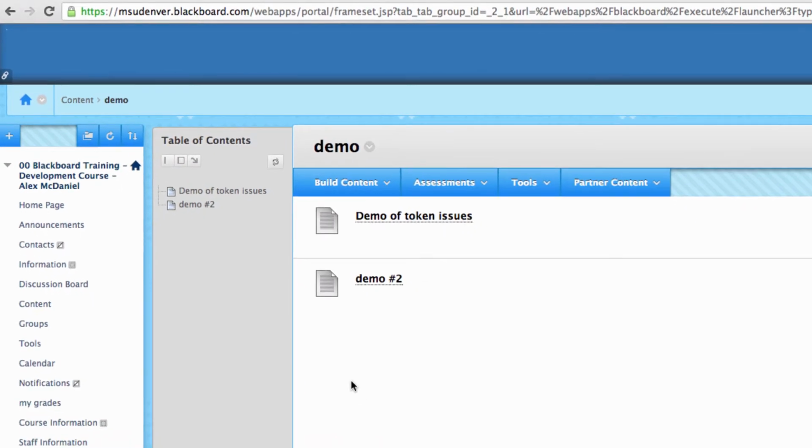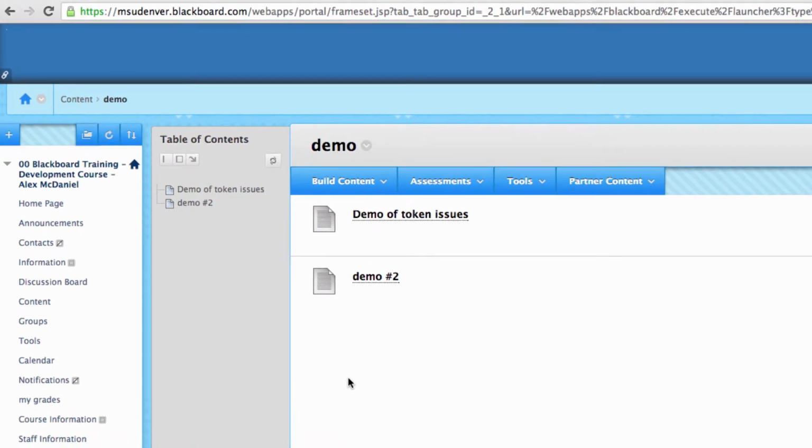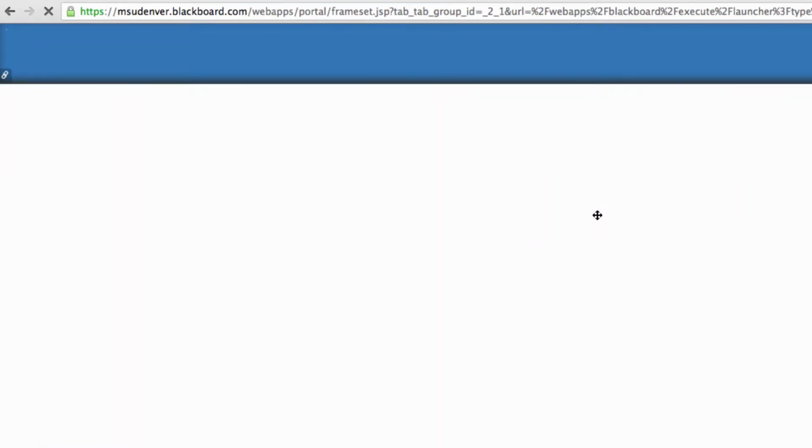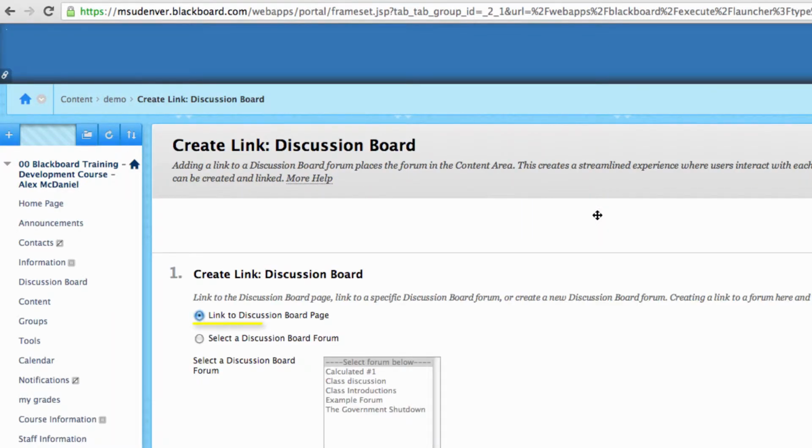From within the learning module, we're going to go up to Tools, and go to Discussion Board. From here, we have to make a decision. We can either create a link to the discussion board page or to a specific forum. In this case, I'm going to do both just so that we can see how they look and how they function. So here's a link to the discussion board page. This is to all of the forums inside of this course. And I'm going to say Next.